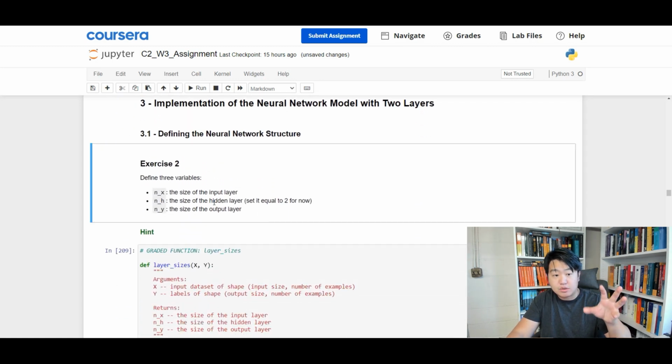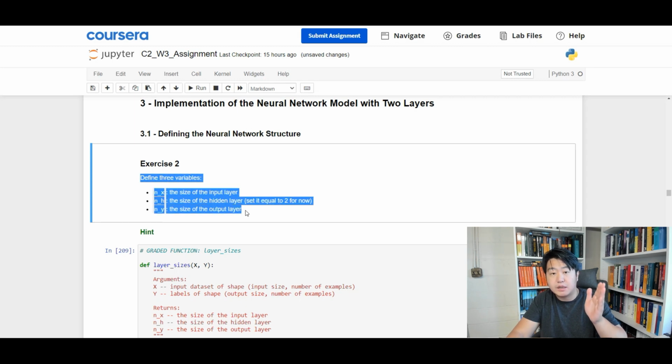So in exercise 2, it's actually very interesting. We need to define a neural network structure. And this exercise does not have a problem statement that's very clear by itself that holds a lot of context clue. So if you just show me define three variables of input layer, hidden layer, output layer, it will take a little bit more for someone to know we are talking about a neural network model.